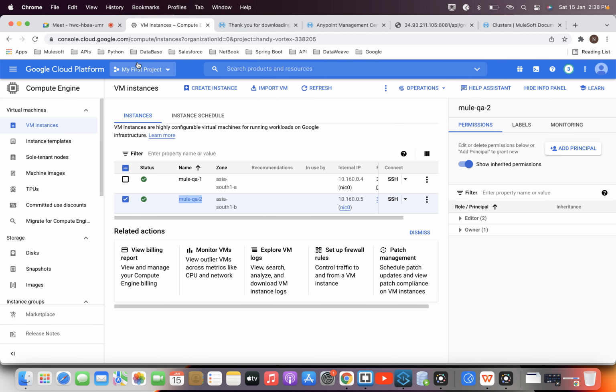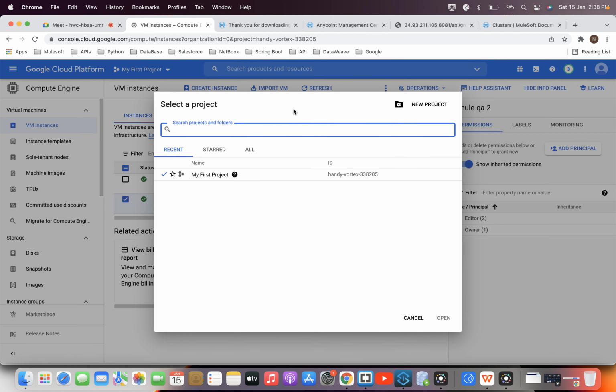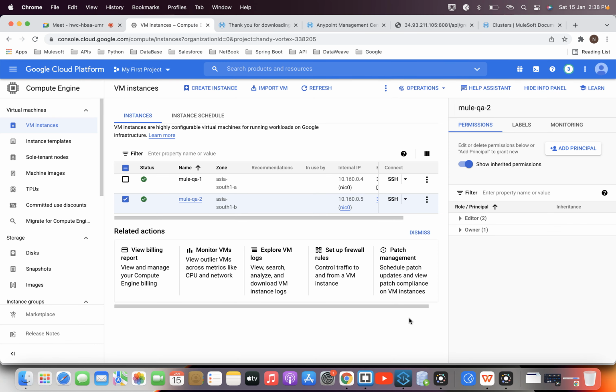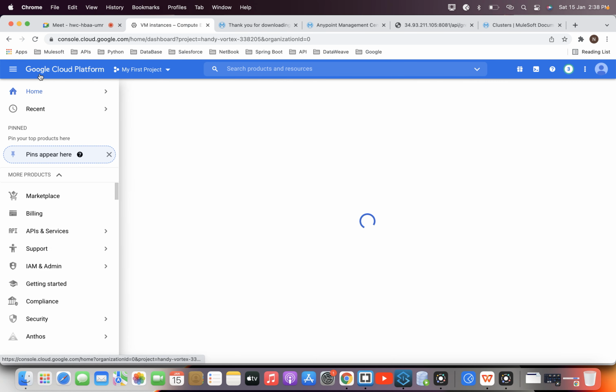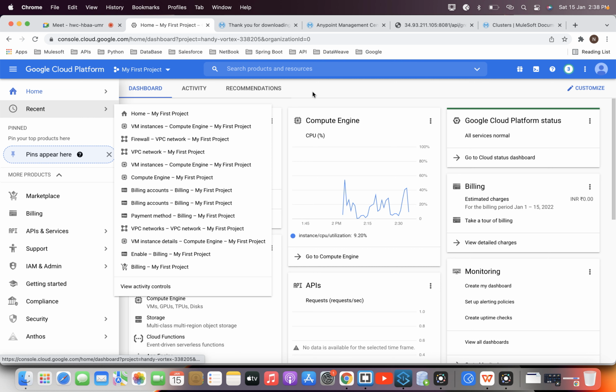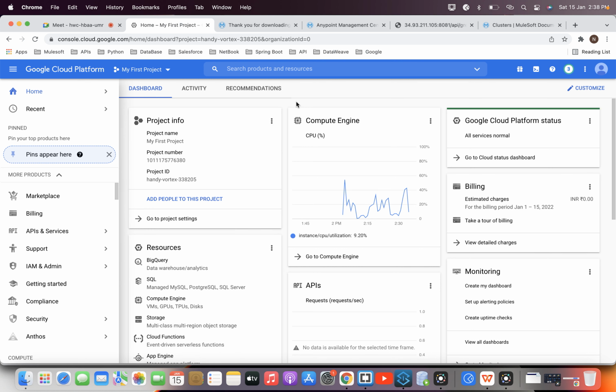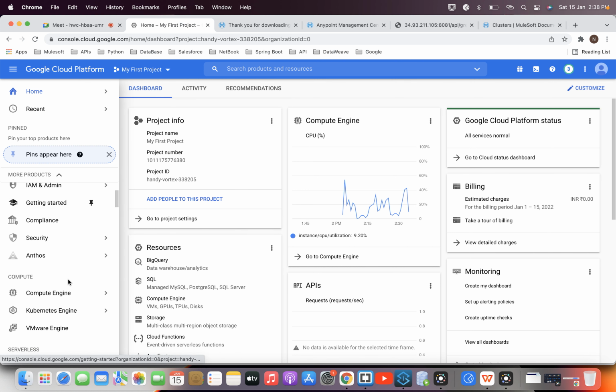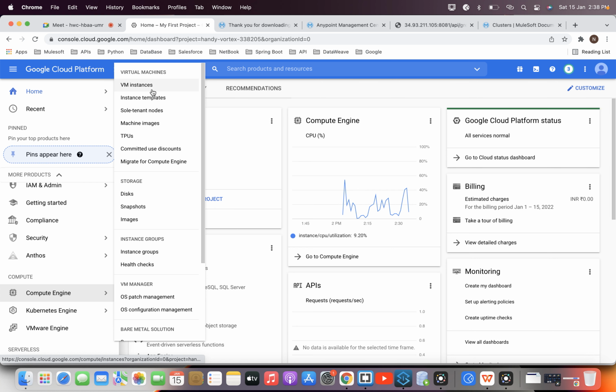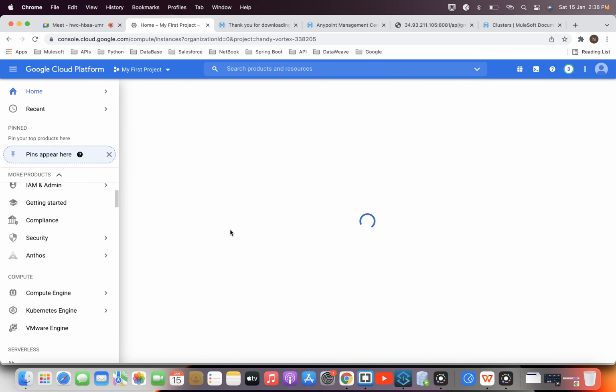How can we configure the load balancer? It is a separate server again. It's not a MuleSoft server, it's some kind of web server. We are going to use it to configure the load balancer. So now what I'm going to do, I'm going to create a new virtual machine over here, that is for the load balancer.